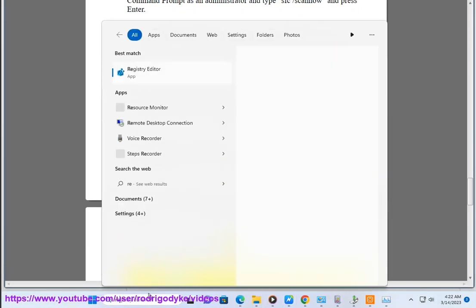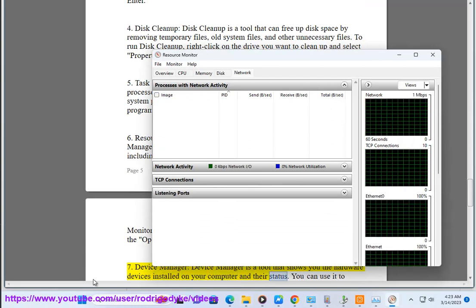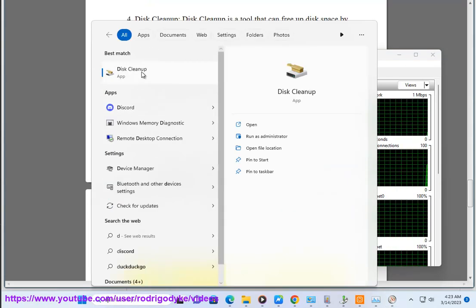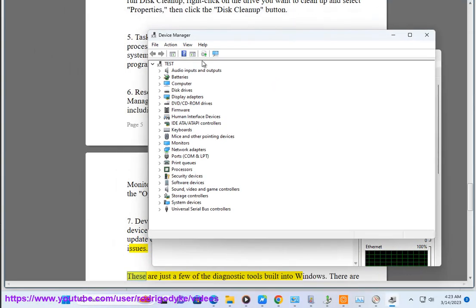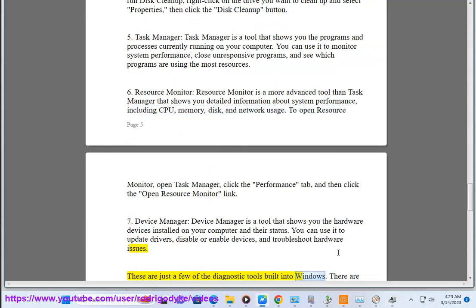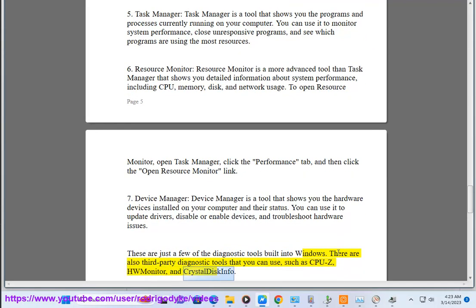7. Device Manager. Device Manager is a tool that shows you the hardware devices installed on your computer and their status. You can use it to update drivers, disable or enable devices, and troubleshoot hardware issues. These are just a few of the diagnostic tools built into Windows. There are also third-party diagnostic tools that you can use, such as CPU-Z, HWMonitor, and CrystalDiskInfo.